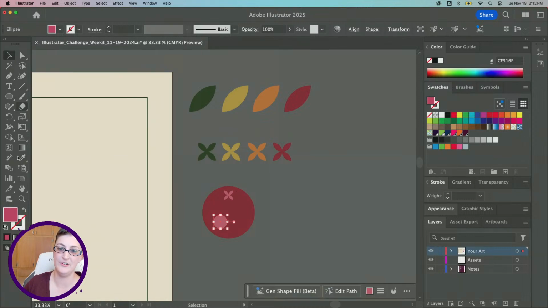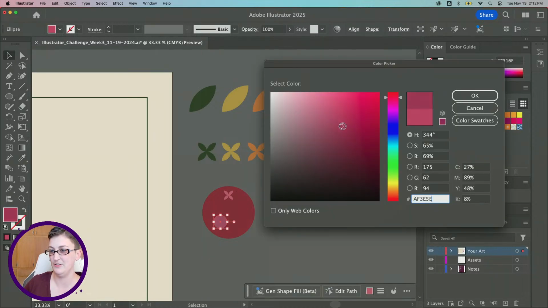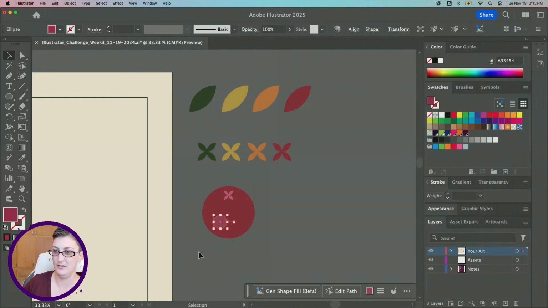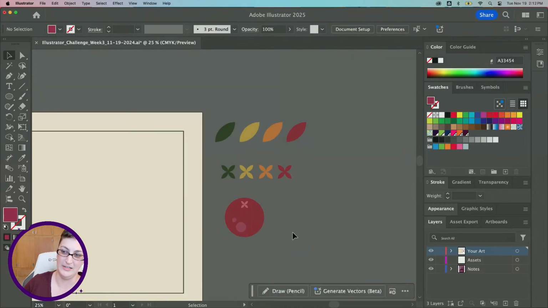You can keep going with this. I'm going to double click in here and make this a little bit darker. See, now you're getting me all fancy with it. Copy and paste this again. We'll do a little highlight. Something like that. So now our cranberry has a little bit of a highlight to it, right?